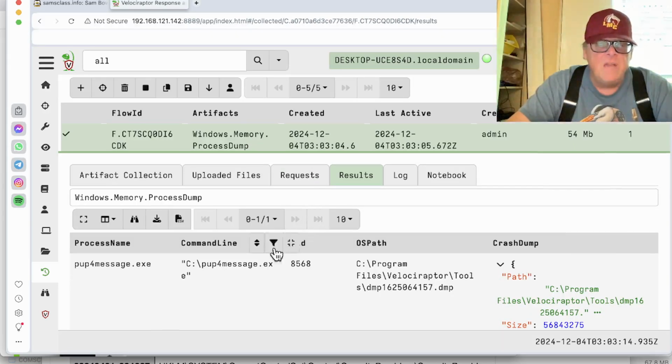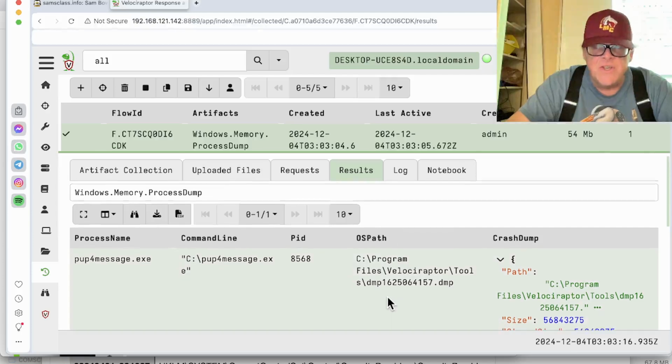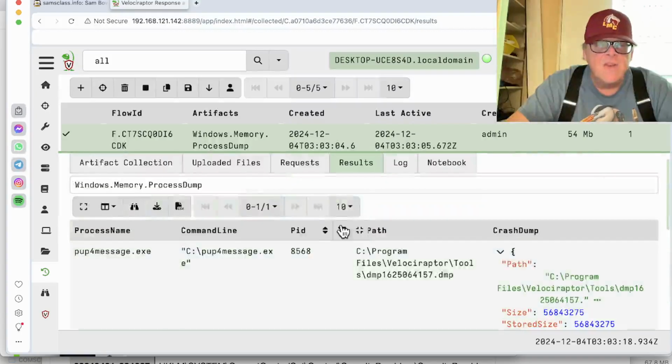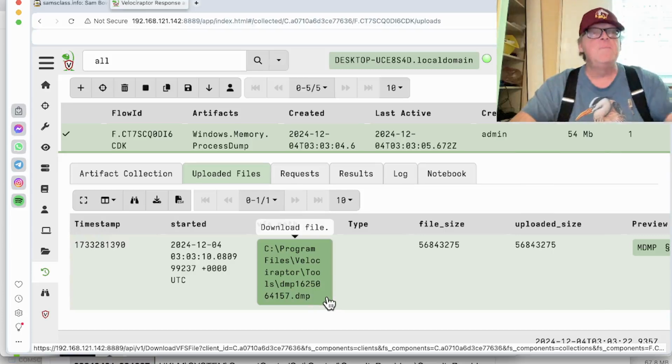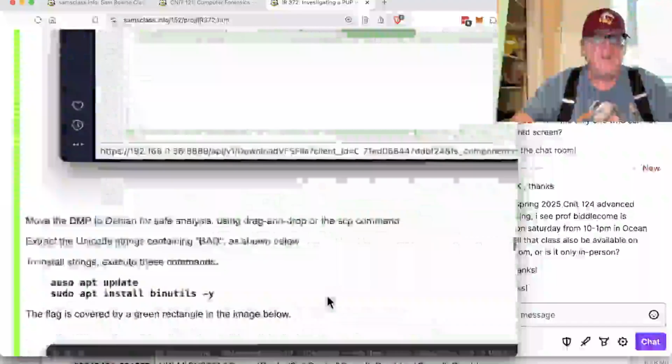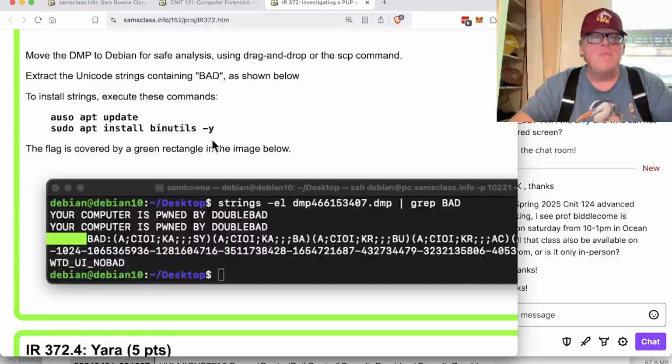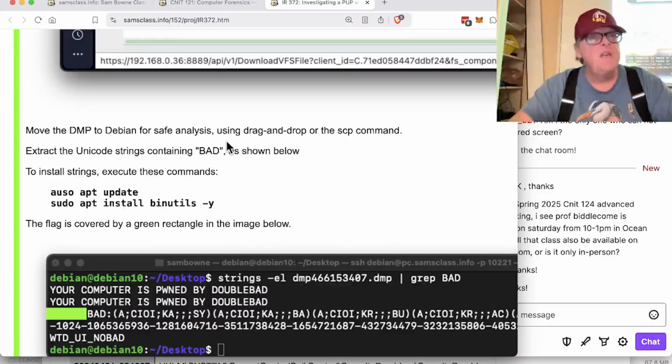So it took a little while, but it appears to be done. Here's the results. And what it's going to have done is uploaded a file. And there it is. This is the file, which is the memory dump from that machine. Now I can analyze that in various ways. The way I did it before was by moving it to the Debian machine for analysis.